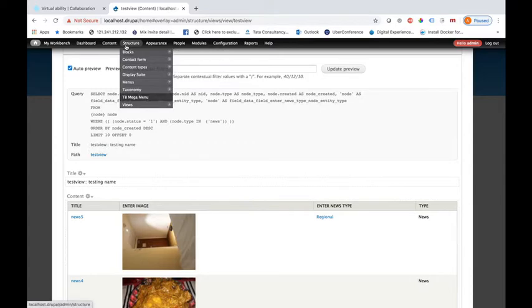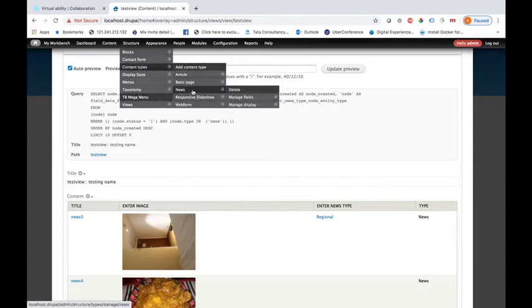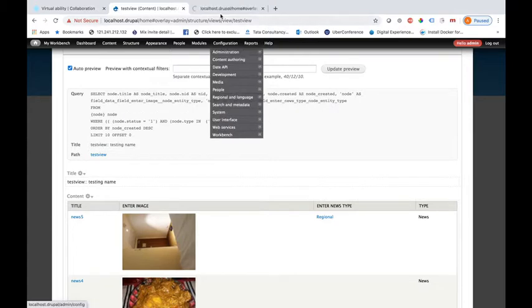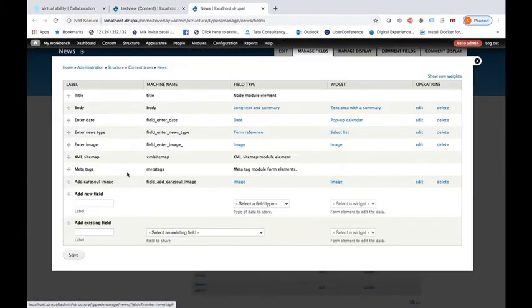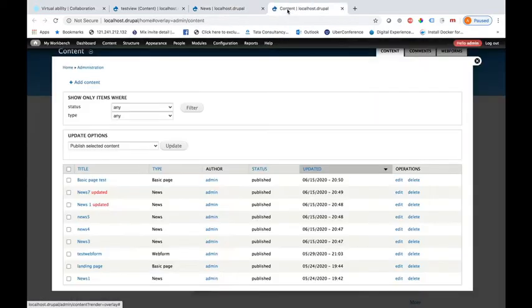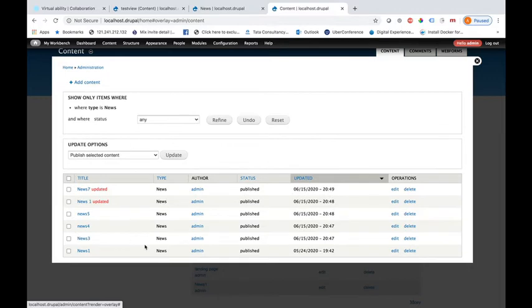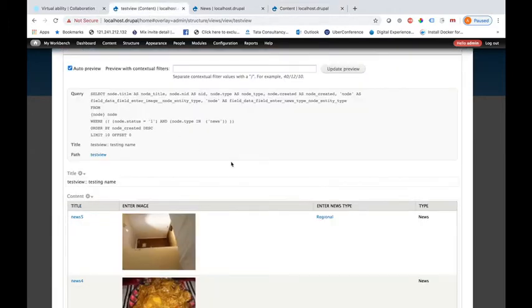I have created this content type from before. Let me show you under the structure. If you go to content type and then news, let me open this in another tab. You can see I have created this number of fields from before, and if I go to the content section, I can see I have created a list of contents here. If you filter it with news, you can only see the news content type here. A couple of contents are already created from before, and using this table I am just pulling those contents and showing them in a tabular format.